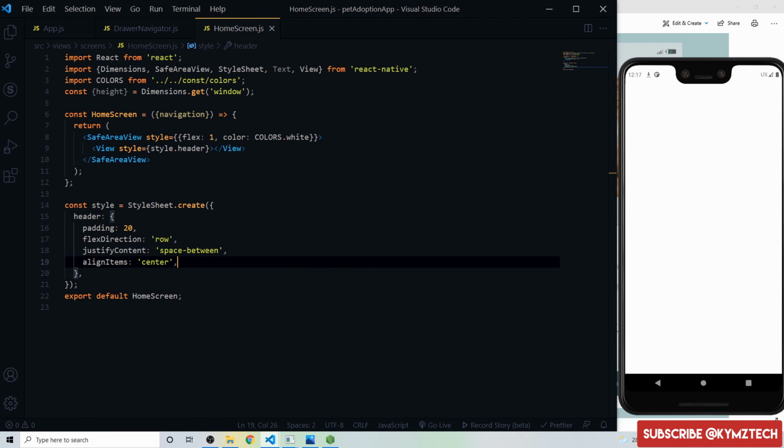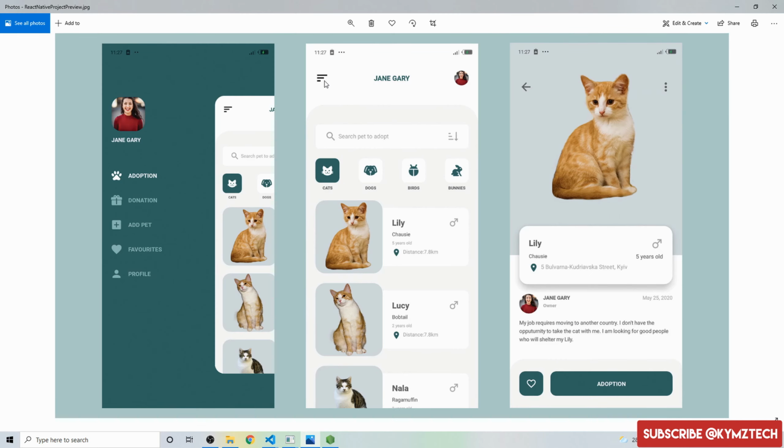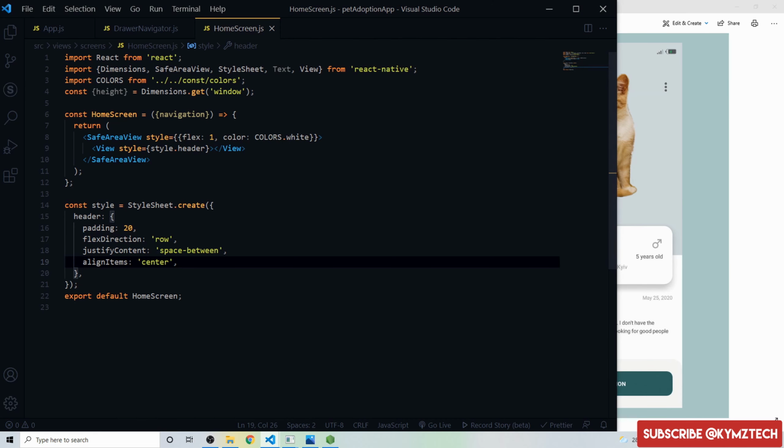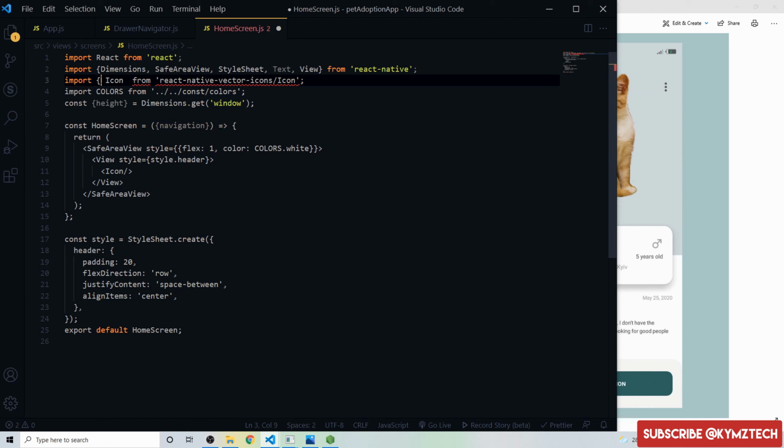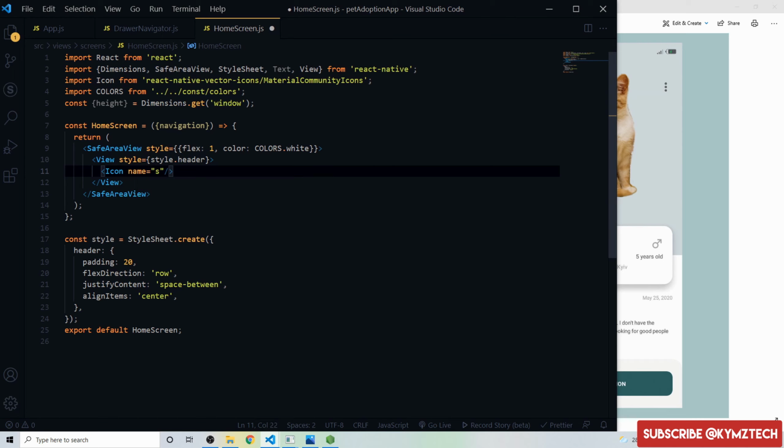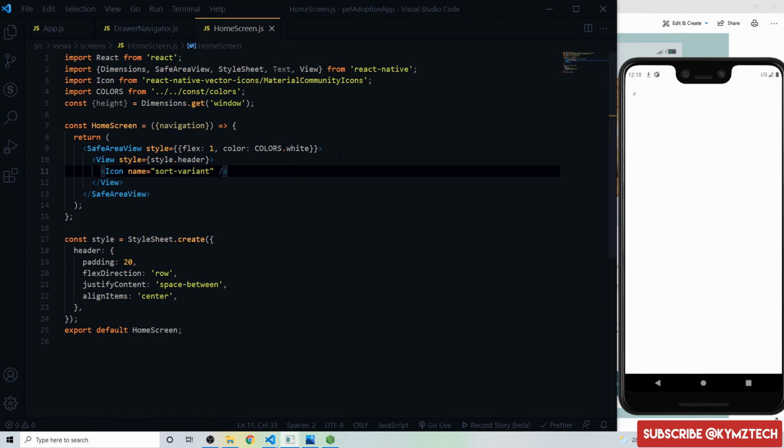Now we are going to start adding the items inside the header. The first item is the icon, this icon over here. We'll also add a text component for the profile name and an image component for this image over here. So inside the header, we'll add an icon component. Import the icon, and let's make sure we import it correctly. The icon we need is the sort-variant icon, so we say name, then sort-variant. Now we are going to give it a size of 28 pixels.